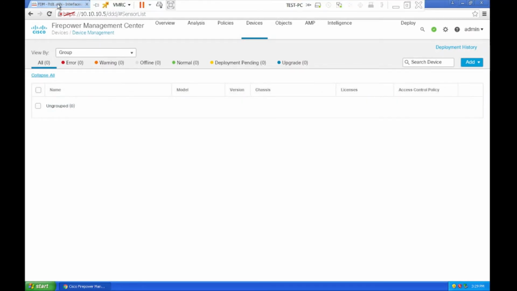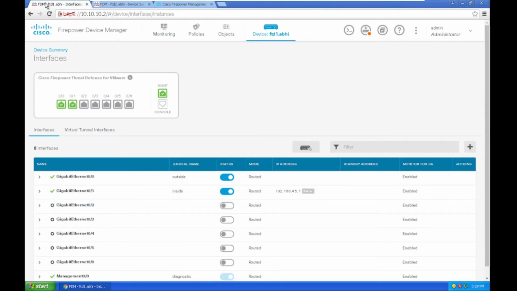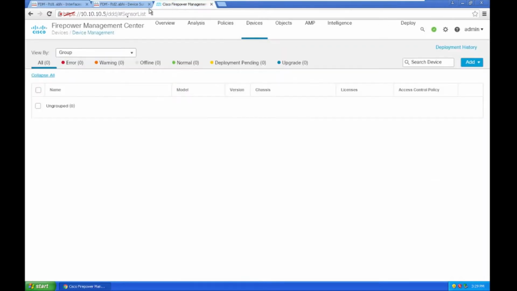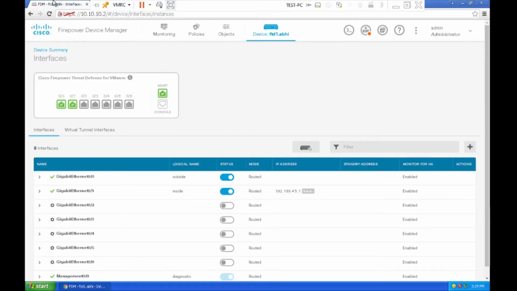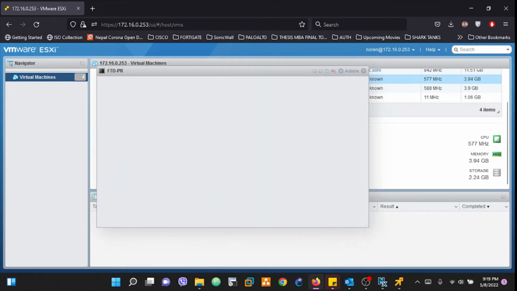First, in the firewall we need to configure the manager, which will be added to the Firewall Management Center. We need to provide a registration key, and we need to allow the management IP in both firewalls, primary and secondary. We need to do this from the console itself. I'll do this one first. This is the primary firewall.